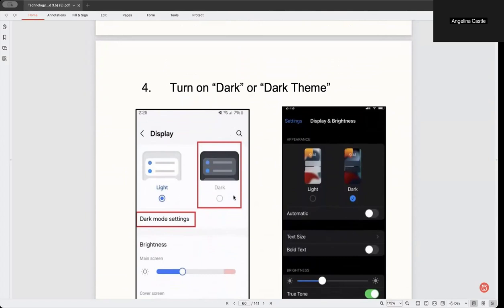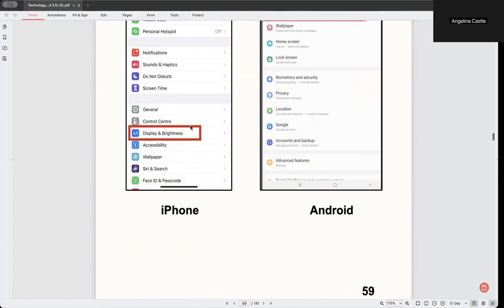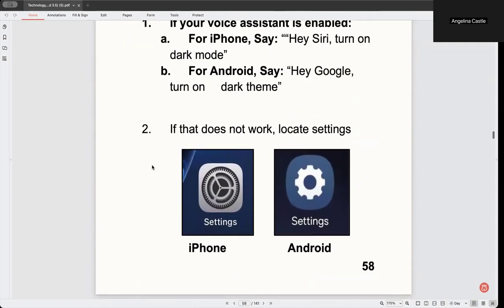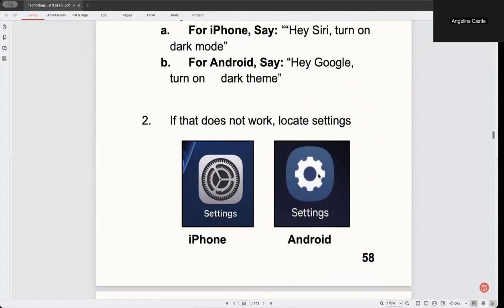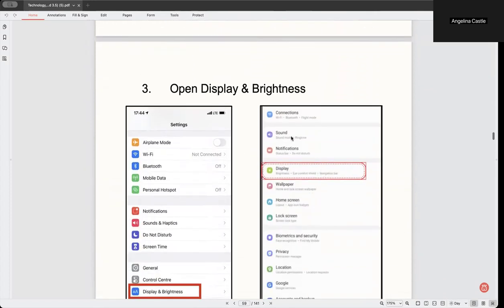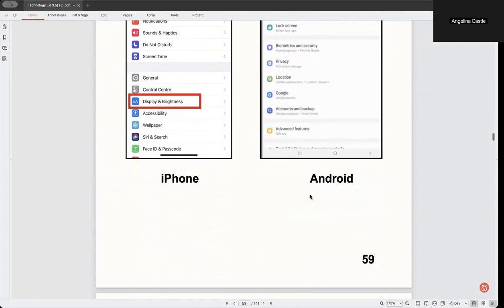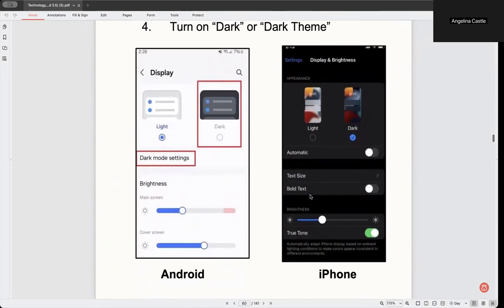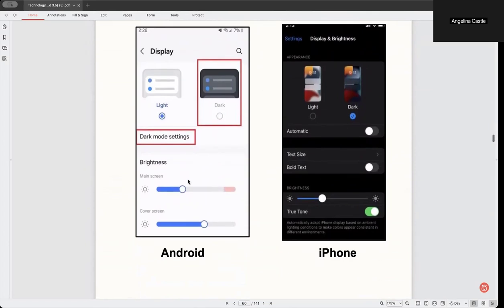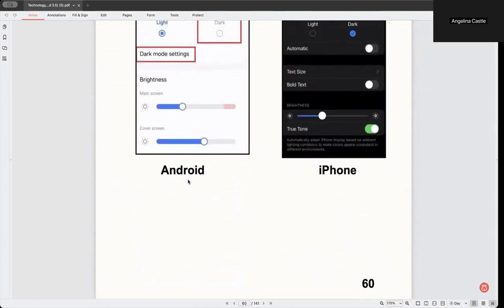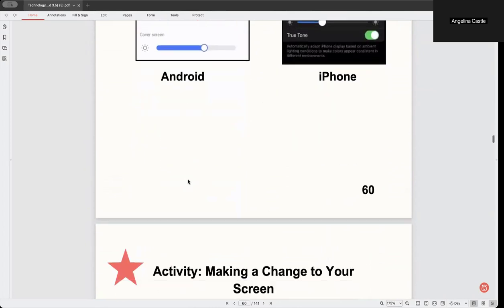And then for Android, the similar process, you would go to Settings and find Display and Brightness, and then dark or dark theme for Android. So try it, see how it feels. Some people love it immediately, others may need a little time to adjust.